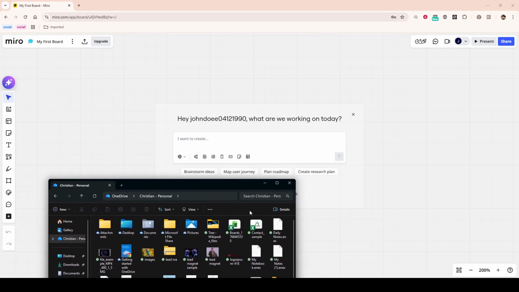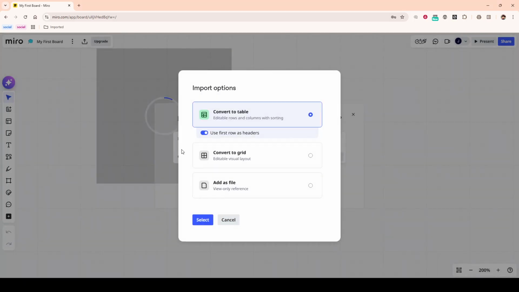Now click and drag the Excel file directly from your folder onto the Miro canvas. Keep your mouse button held down as you move the file over the Miro window. Then release it on the canvas. If you are working with two windows, it can help to resize them so you can see both your folder and Miro at the same time.